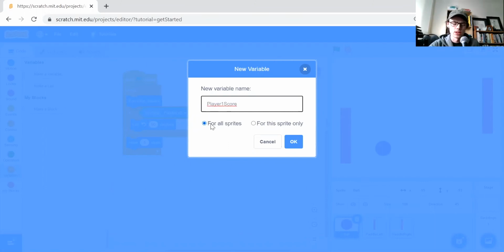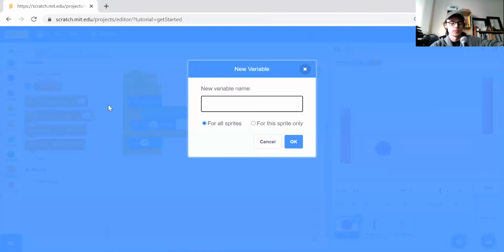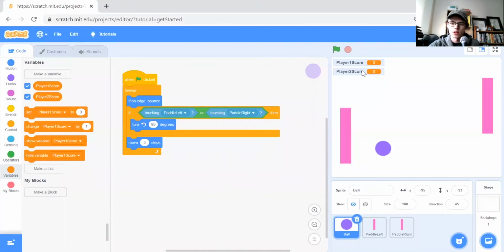And then we're going to make sure that it's for all sprites, and then hit OK. And then we're going to make another one, but this one will be called player 2 score. Same thing, make sure it's for all sprites, and then hit OK. So now, see on the screen, we have player 1 score and player 2 score. These will be the ways we're scoring each player's points. The one on the left will be player 1. The one on the right will be player 2.